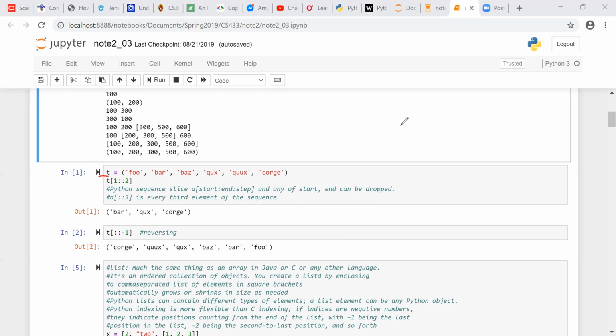And T is a tuple over here, and the tuple has a number of strings. Then what it shows is T[1:], then colon, then 2. The first one is the starting index, so it starts at the second item, bar. It didn't specify the ending, so it goes all the way to the end. And the step is not the default 1 here, it's 2.